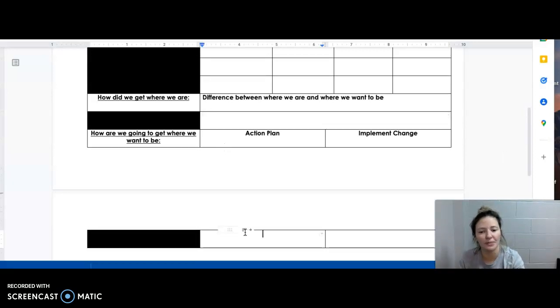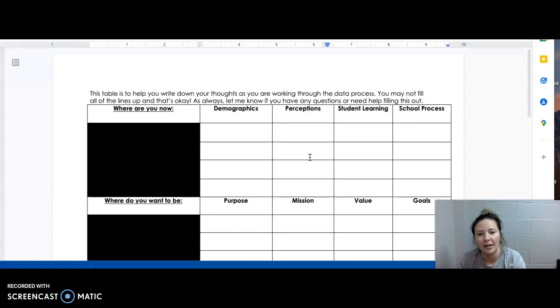So under here, you'll just put your action plan, and then you can make notes about the changes that you've implemented, so you can keep a good track of what you have done and if it's worked or if it has not worked.